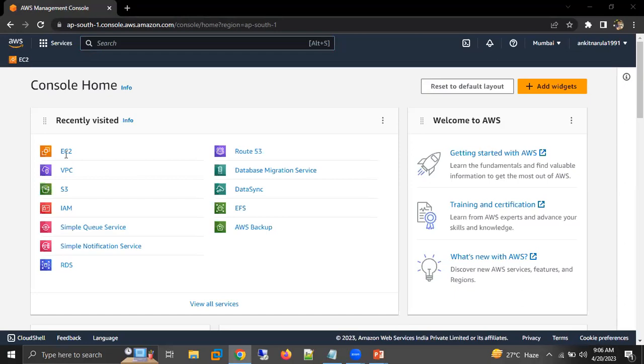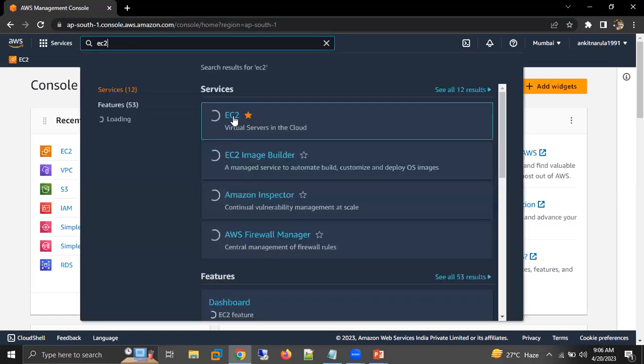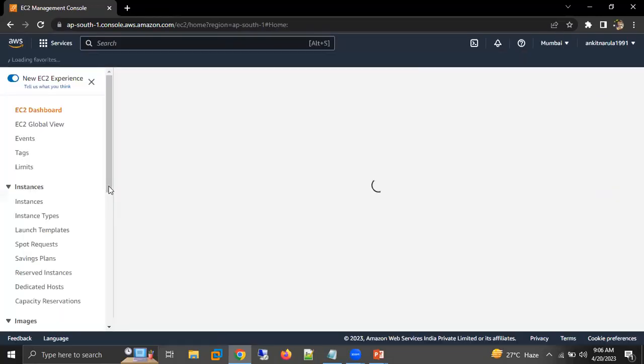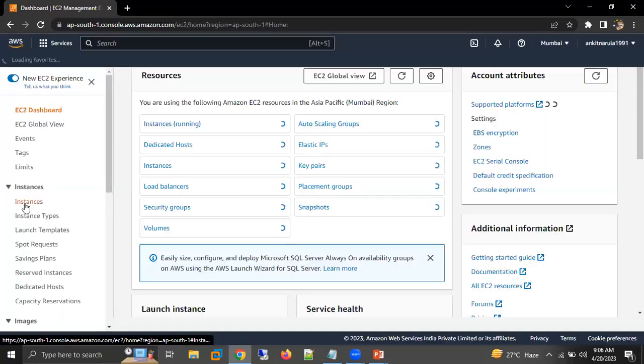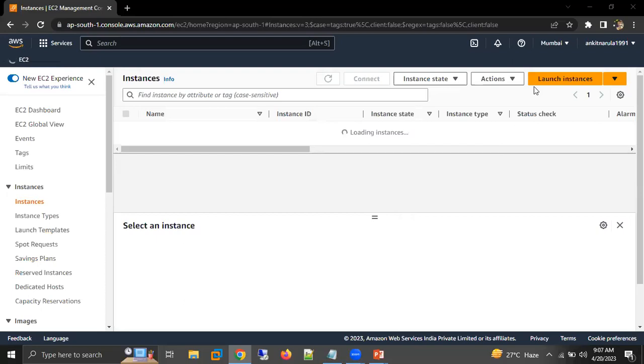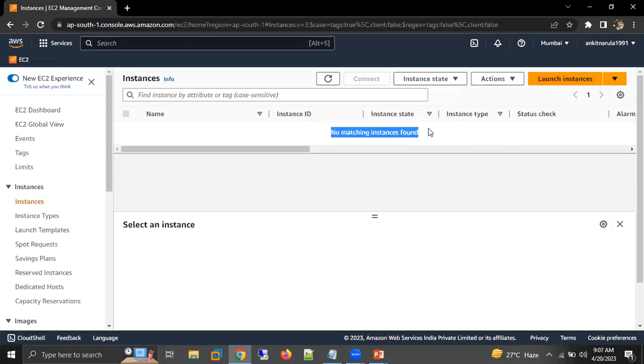Here you are able to see recently visited, or you can search here also EC2. Now click on instances. Click on launch. And if you see here, it is showing me no matching instance found.